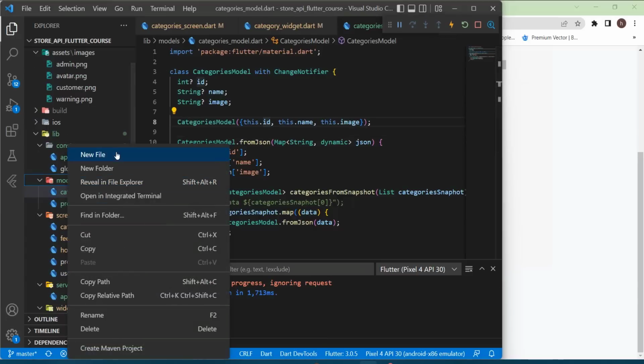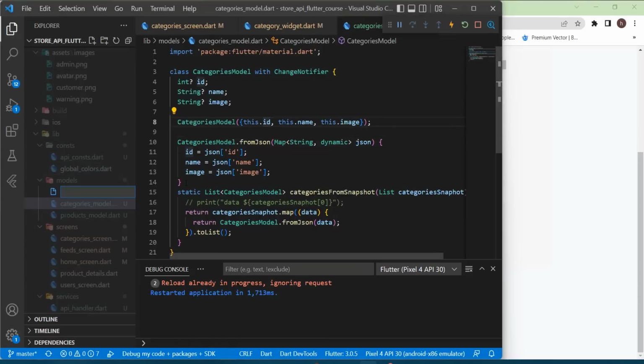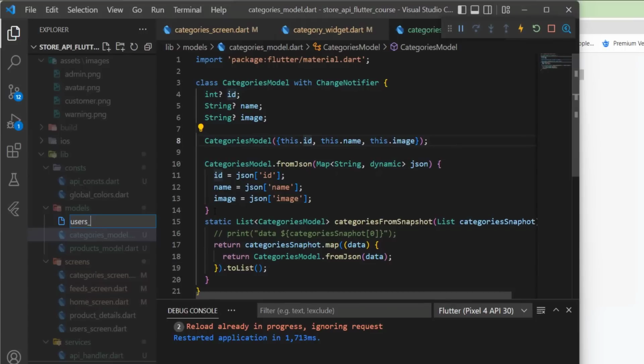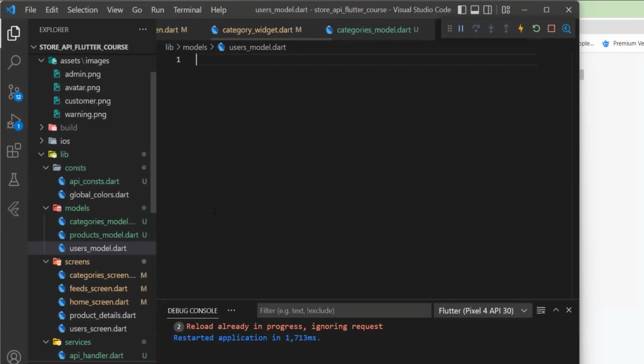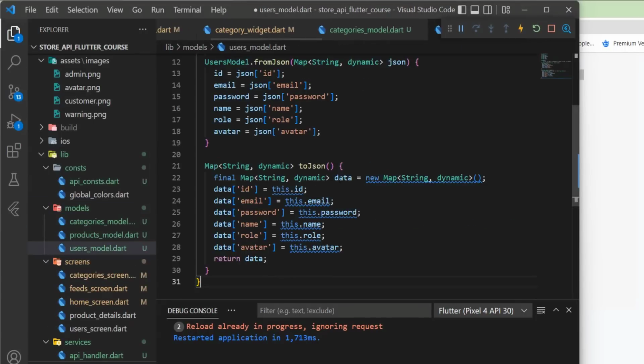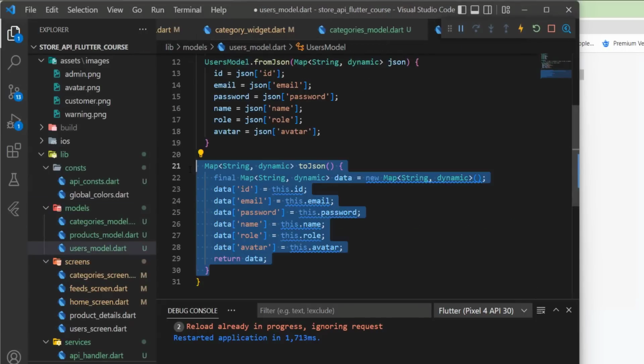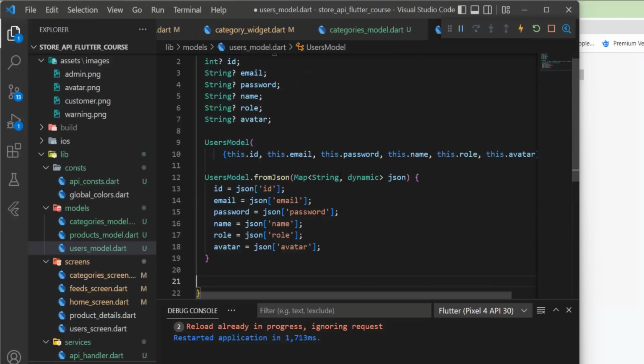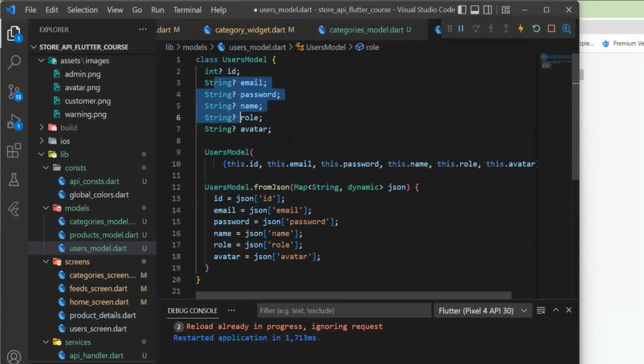And in the model folder, I will create a new file, and I will name it users_model.dart. In here, I can paste my code. We don't need this to JSON, so I will just delete it. And I will keep it like this for now.